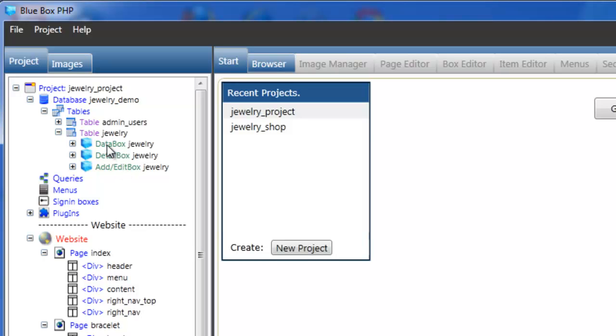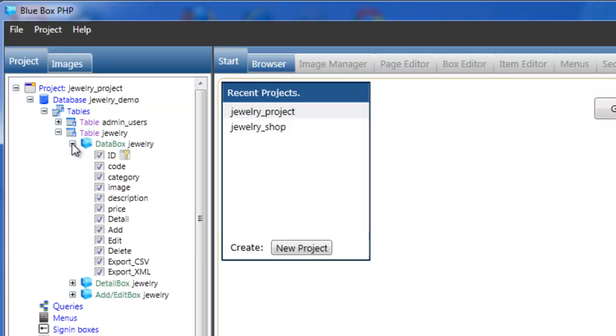Data box type is used for displaying all the data in the database. Detail box is used for a more detailed view of the data records, and add and edit is so you can add and edit records, or in real terms in this project, add new products to the database. Okay, so in the data box, we're going to open that, and we can now see a list of items. We have the ID, code, category, image, description and price items. These are actually real items, columns within the database. We then have detail, add, edit, delete, and two export items, and these are BlueBoxPHP items.